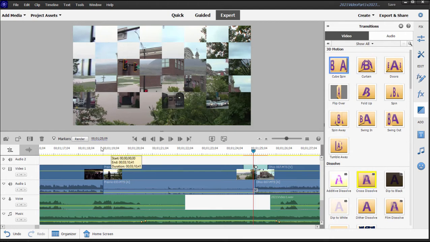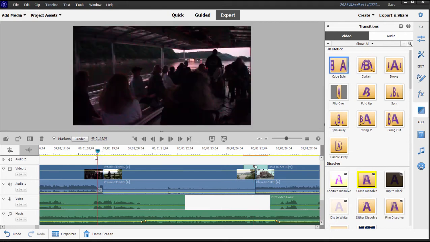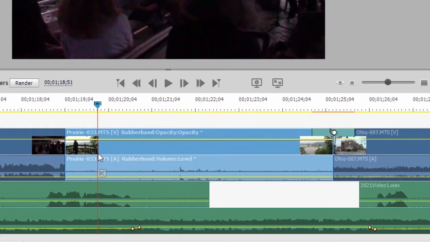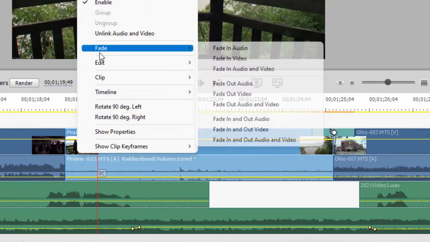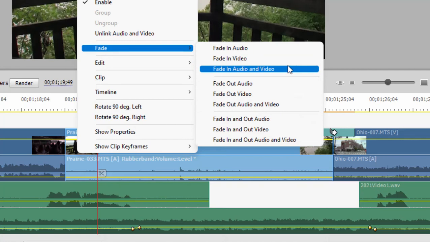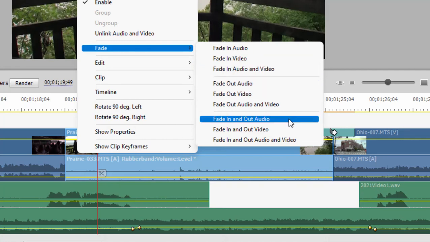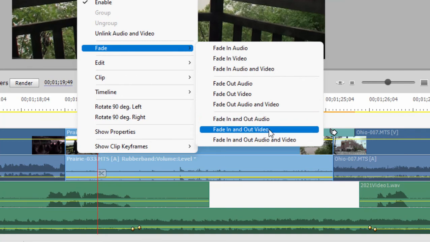Sometimes you just want to put in a very basic transition, say a fade in or fade out. That's nice and easy. Let's go to the beginning of this clip here on the timeline. I'm going to select that clip, and when I right click on it, you see I have some fade transitions. I can fade in the audio, fade in the video, fade in both. I can fade out, or I can select fade in and fade out. Often I'll use fade in and fade out video, and I can apply that to a title to make a title sort of fade in and then slowly disappear.